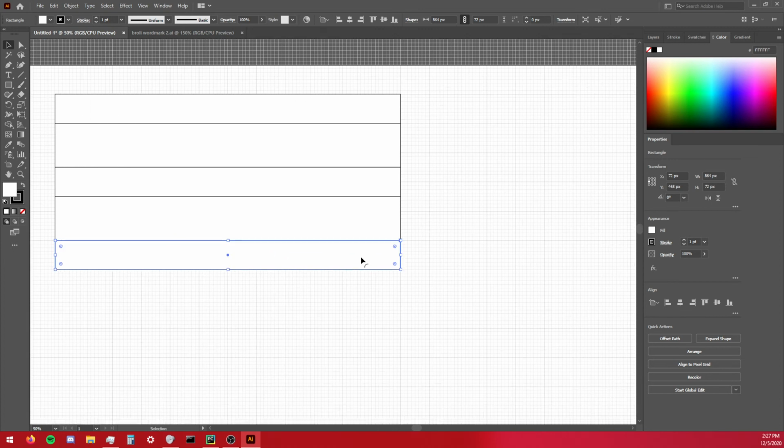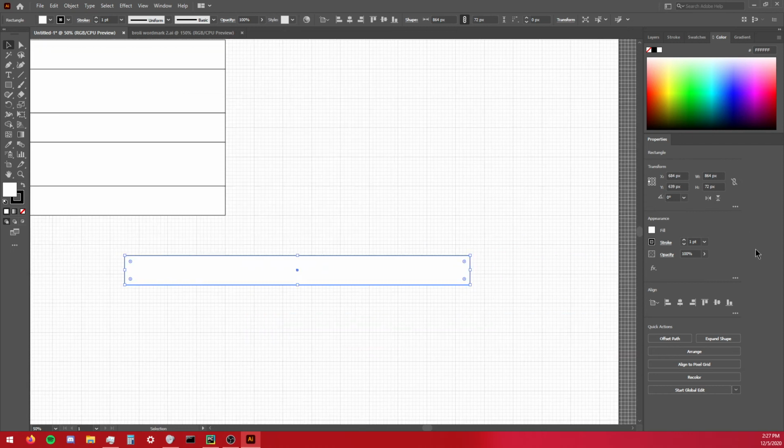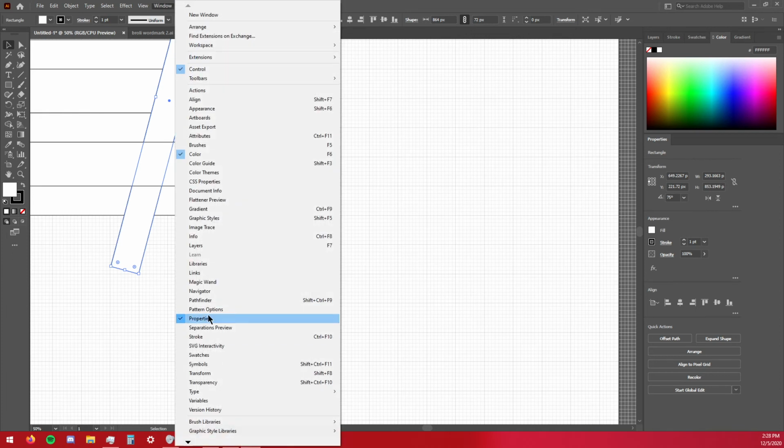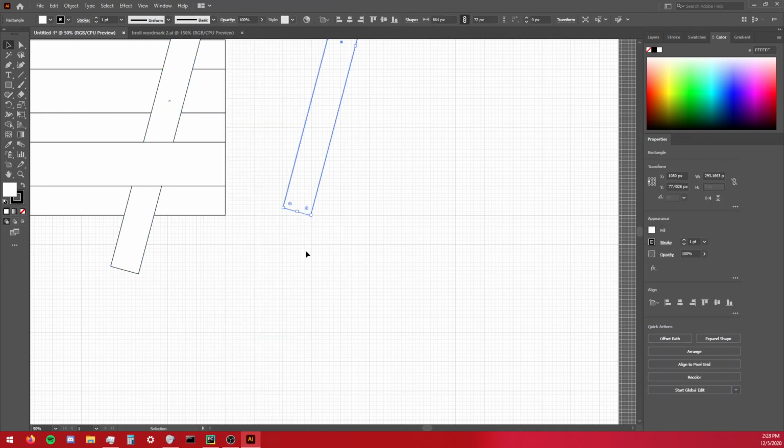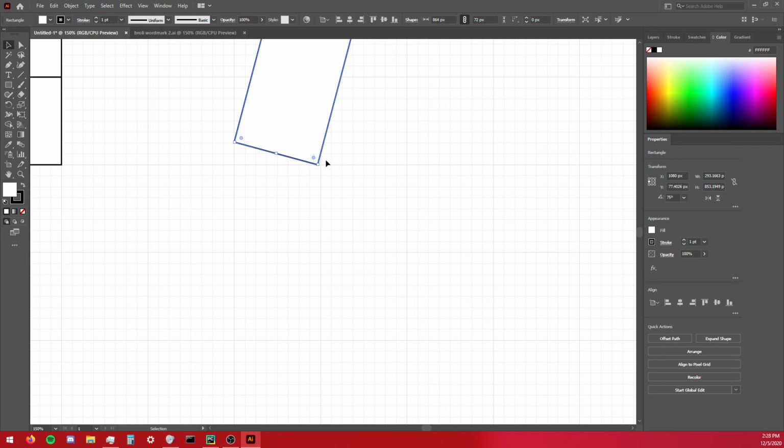The next step for the template, I am going to alt drag one of the smaller rectangles out here like this, and I am going to rotate it 75 degrees in the properties panel, which you can find in window properties. I'm going to take this and line up the bottom corner near one of the corners here on the grid.